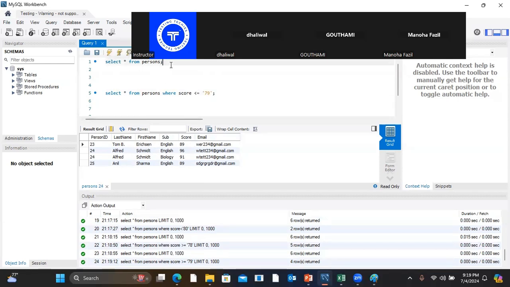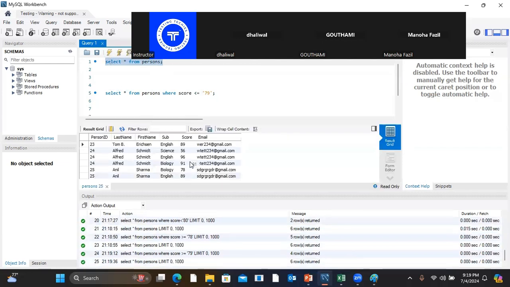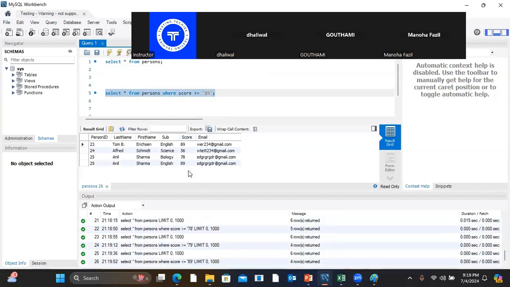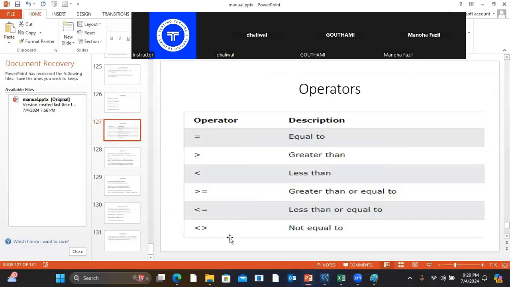Okay, if I write less than equal to, same thing. Let's say I write less than equal to 89. So this 91 and 96 will not show me. 89 will also show because there is a value matching 89. See, 89 also appeared for me. Okay. Next is your not equal to.